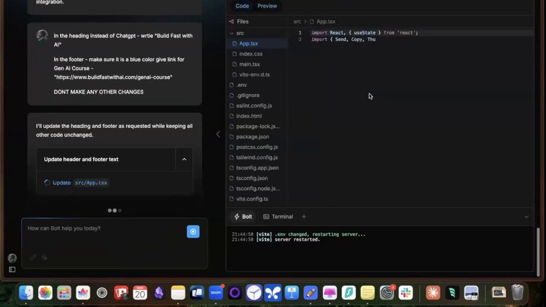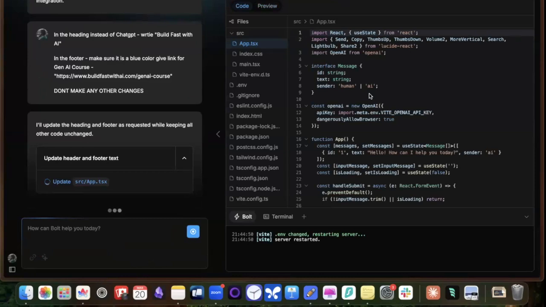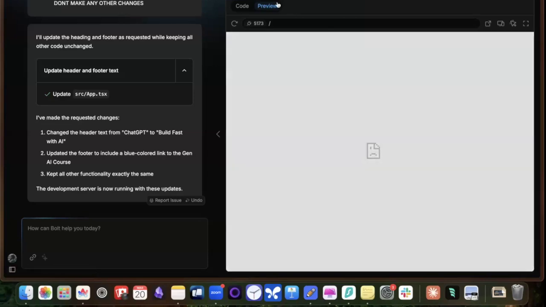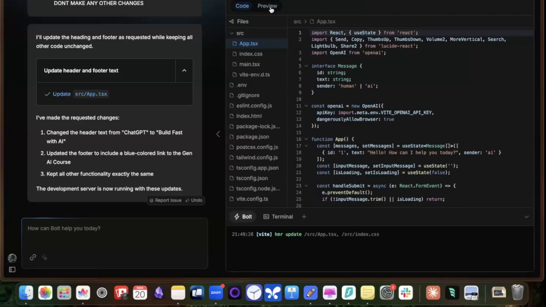So we got the UI, we got the functionality, and now we are just doing customization. We are building our own ChatGPT replica. We tried to imitate them, and now we are modifying it as we wish. As you can see, instead of ChatGPT, I said write build fast with AI and it has written that. In the bottom, I asked it to add a link about the Gen AI course, and it has added the link as well. Let me click on this to see if it is working. I think it's a server problem, but you can see that the link is given correctly.